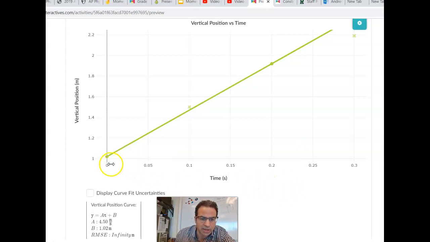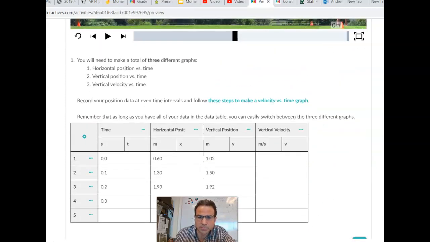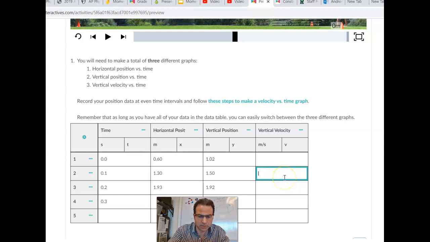Notice that I did not try to get the velocity at time equals 0 because there is no data point preceding 0. So you can't use a point before and a point after. So the first time we need to use is 1/10 of a second. So we use these 2 points and we get 4.5 meters per second. So we're going to record that: 4.50 meters per second at 1/10 of a second.